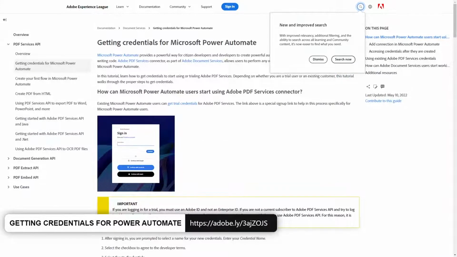The next thing is, we also have a few new resources. If you are interested in using Adobe PDF Services within Power Automate, we have a few for you here. So the first one is for creating credentials within Power Automate. Some of you have been asking questions about what's the right step, the right process, and now we have a new guide to make that a little bit easier for you. It's a step-by-step guide to learn how.